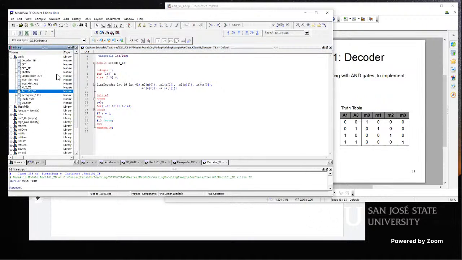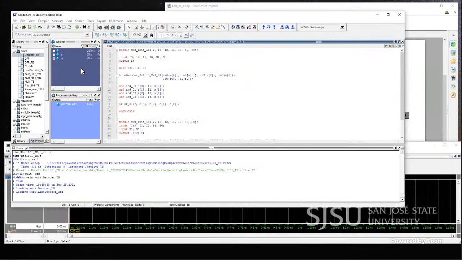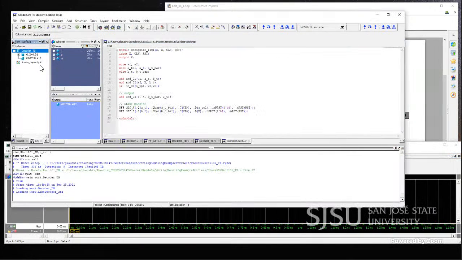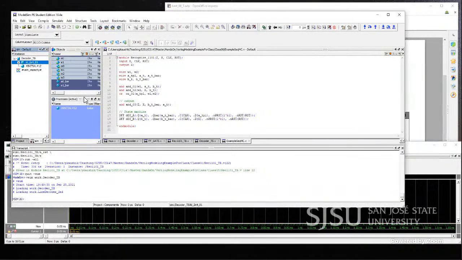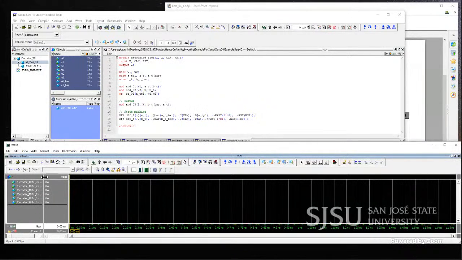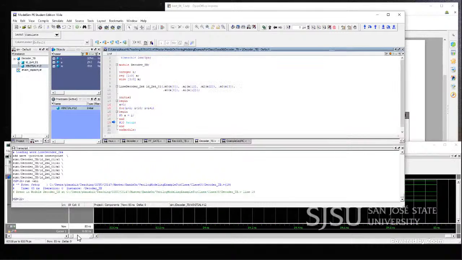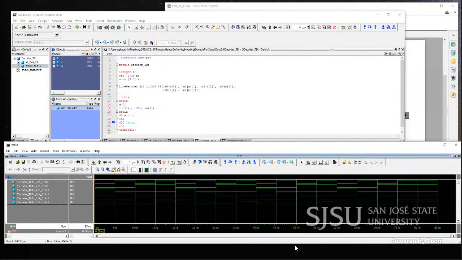So with that, let's simulate it. Line decoder TB. Where is that line decoder? Oh, here. Okay, and then let's just concentrate on these 4 signals, 2 inputs and 4 outputs. Add them to wave, and simulate.